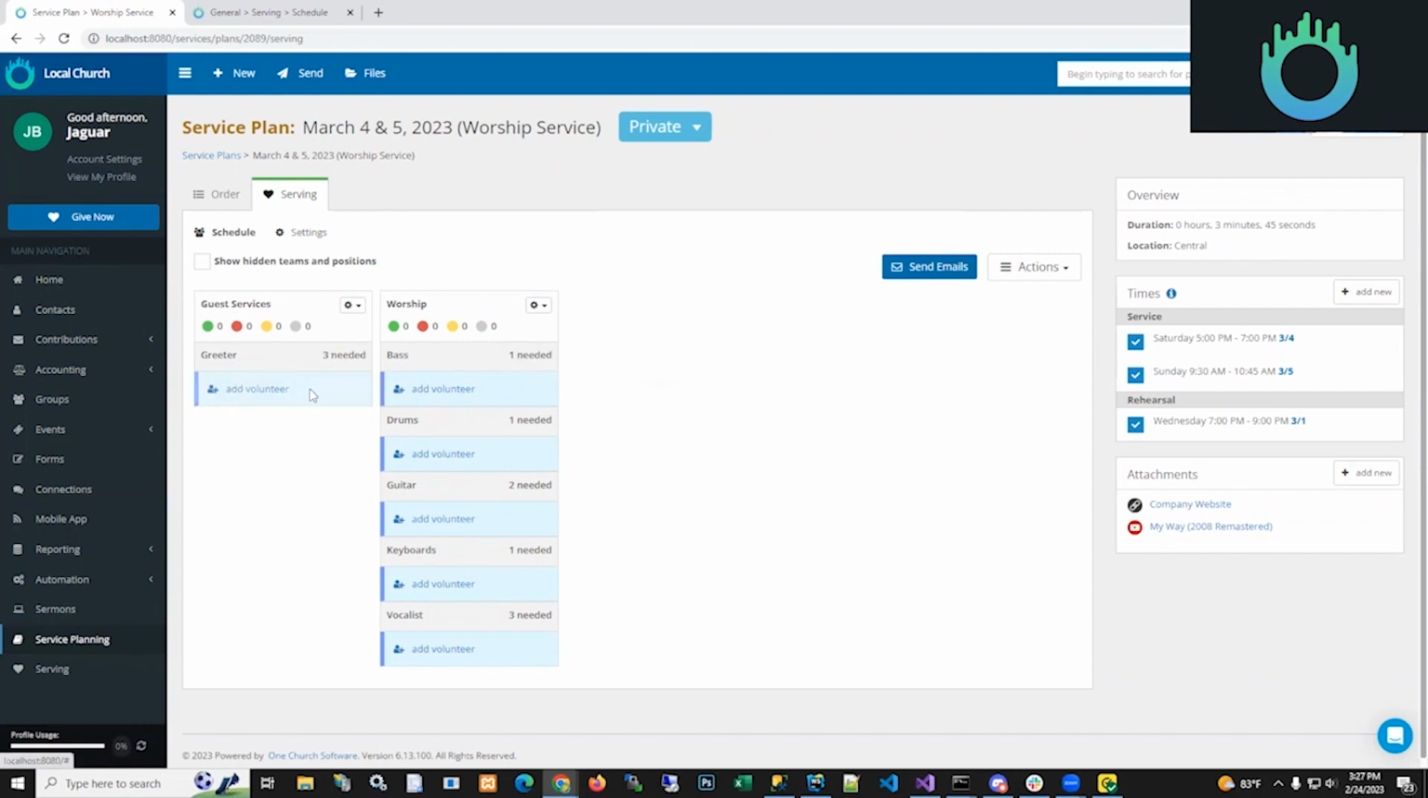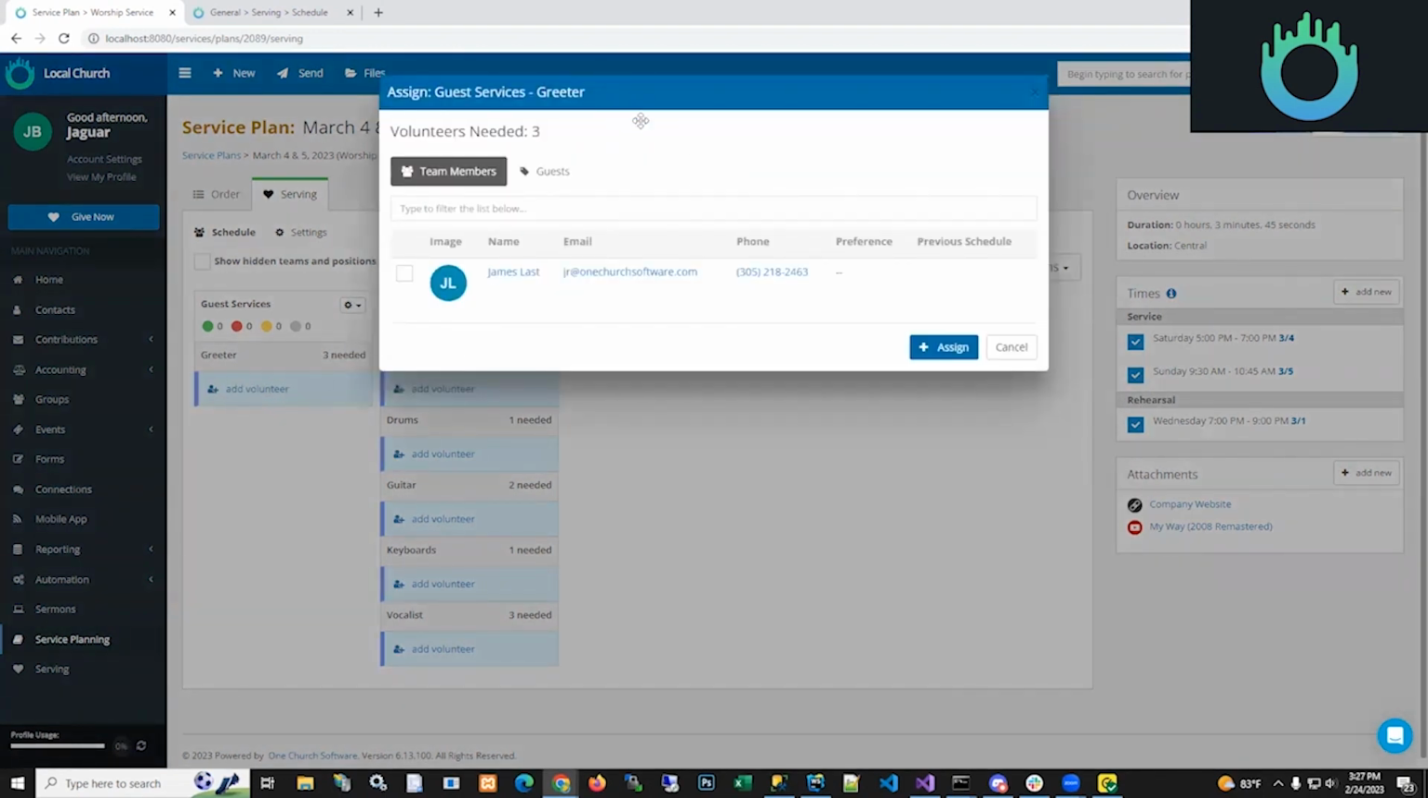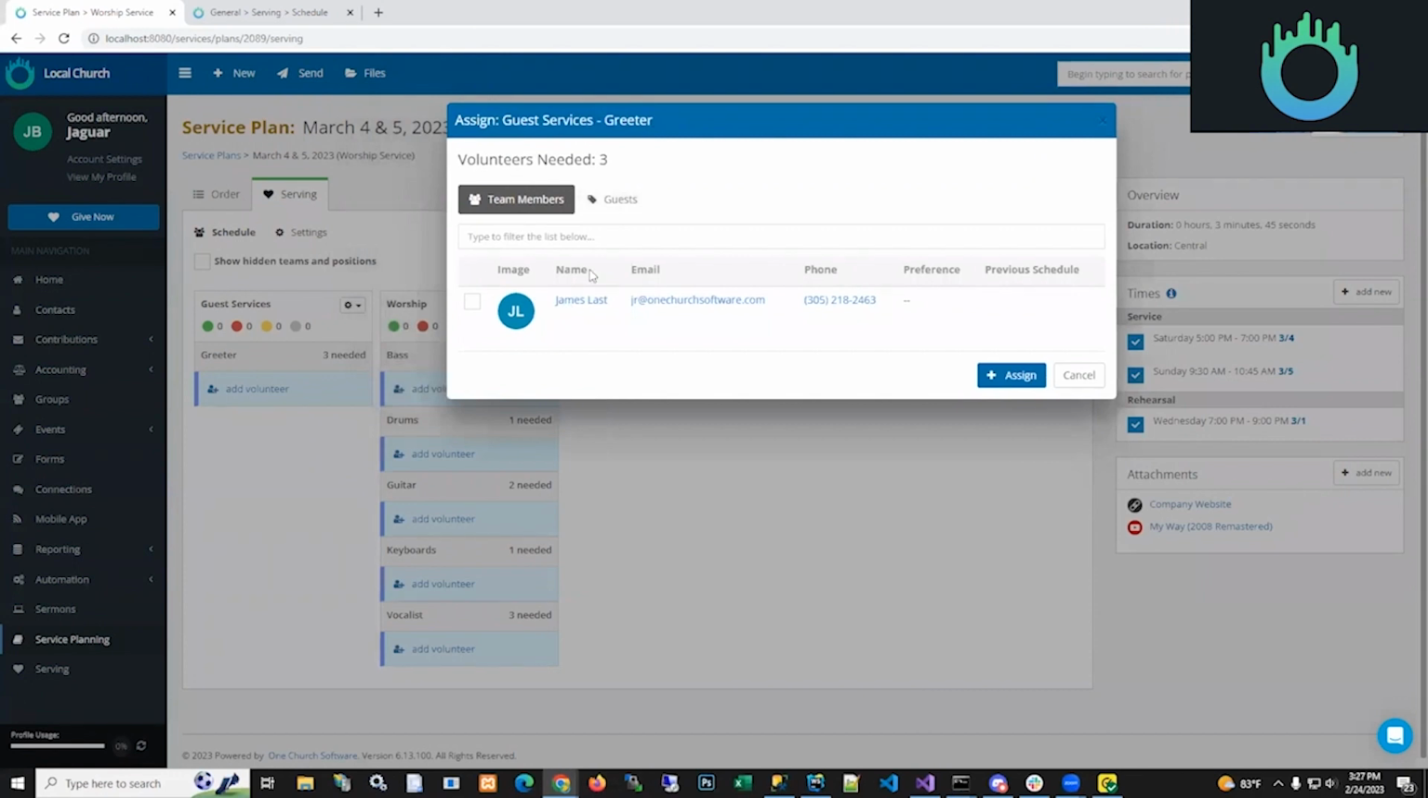A pop-up will appear showing me the number of volunteers in the system for that group and position. Currently, for greeter, there's only one. If I schedule this person, you will see that the number of volunteers needed decrements by 1. The button is also updated so that you know how many you are scheduling.